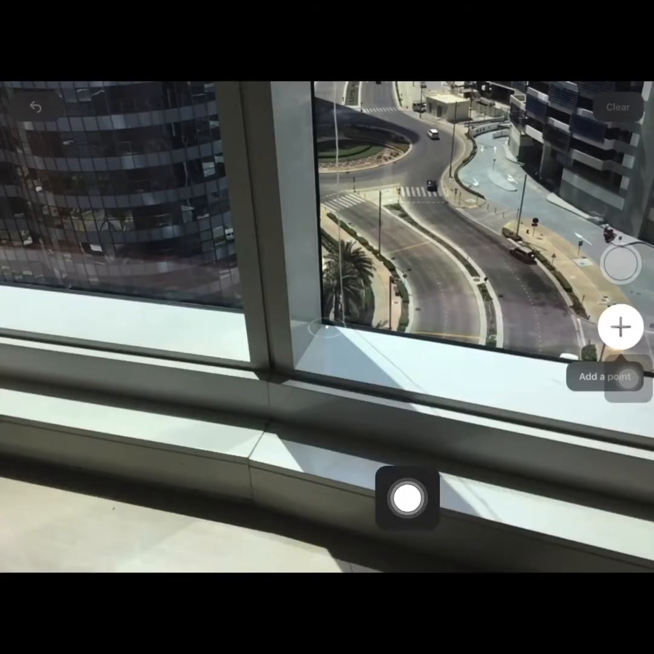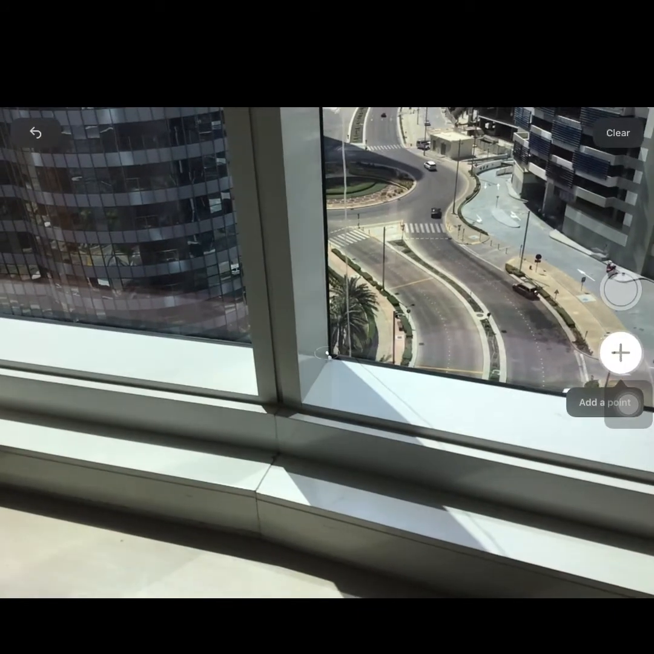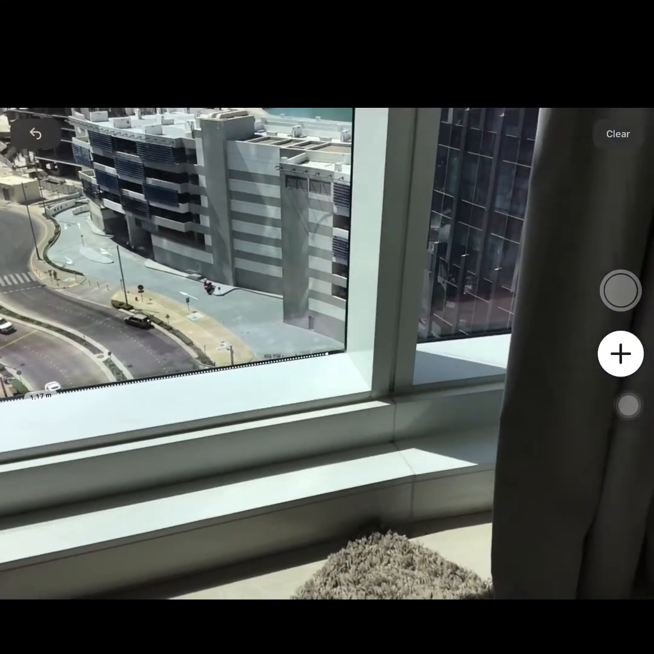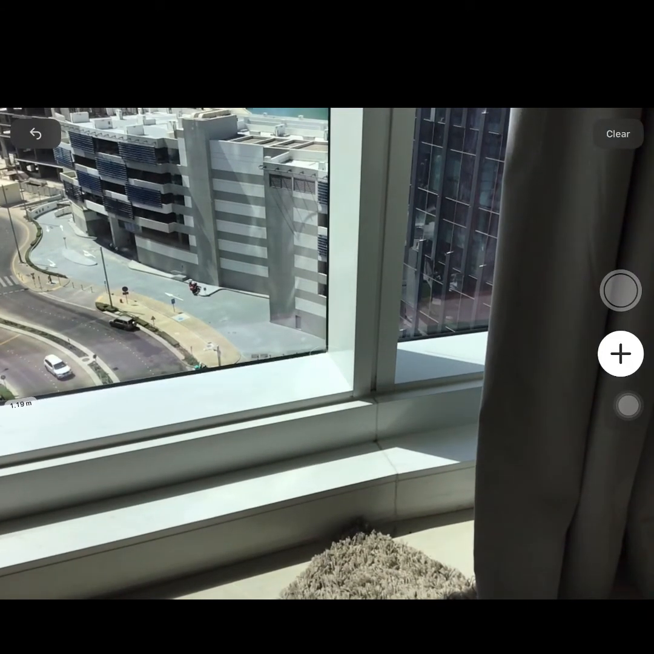When it's locked onto the surface, you'll see a circle with a point in the middle. You then want to click Add Point, and then you can begin measuring. After clicking Add Point, you drag across. Keep going till you get to the end point that you want to measure and tap Add Point again.